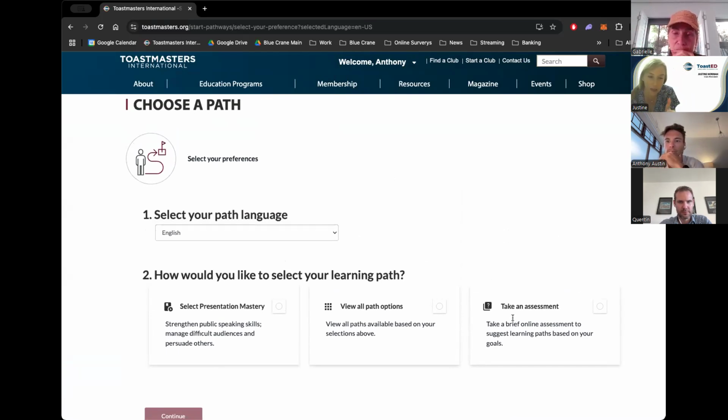I think it's 3. Back in the day, it was 3. You get 3 pathways that they think would best suit you according to your answers. So if you wanted to do that, then you could do that. Otherwise, you can also just read up on all of them and see which one speaks to you the most.